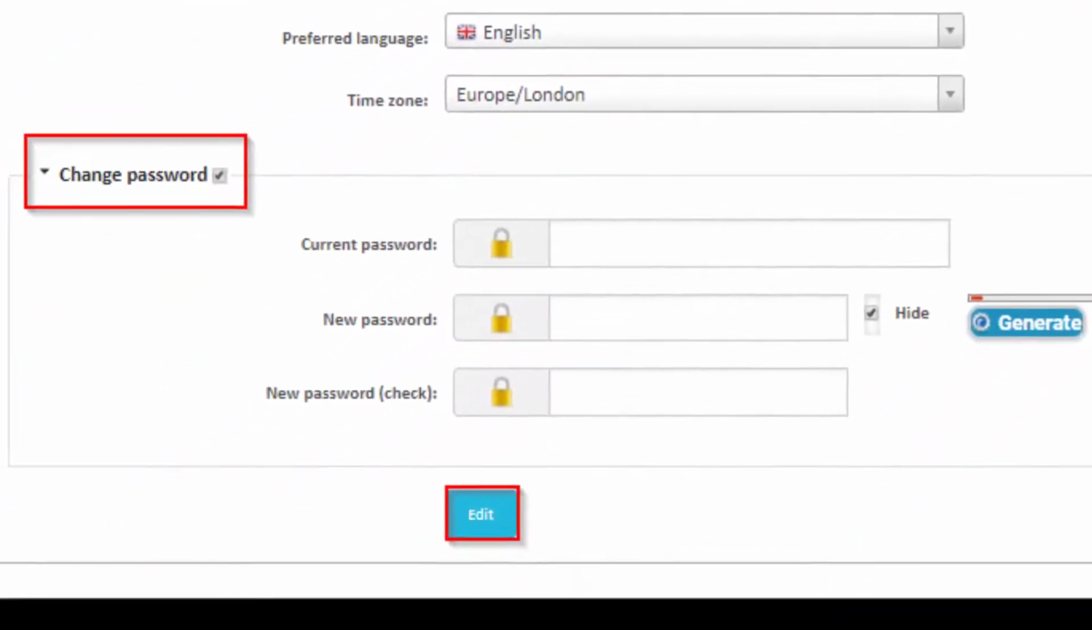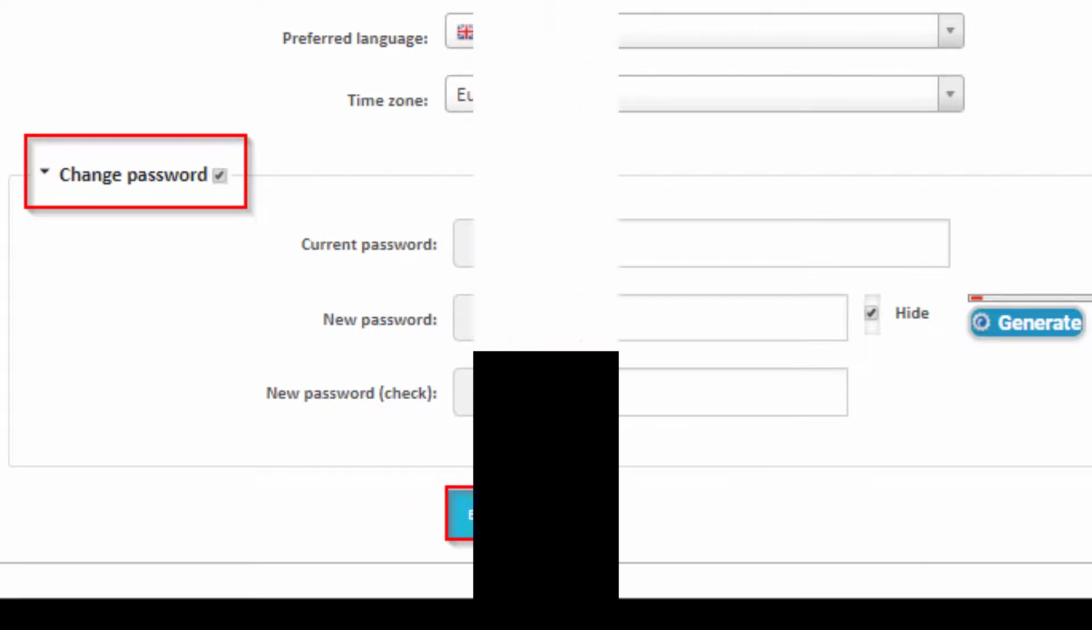Below the General Information area, click the Change Password box to activate these fields. Then use these fields to change your password as needed. Click Generate and the system will create a password for you. Remember to click the Edit button at the bottom to save your changes.